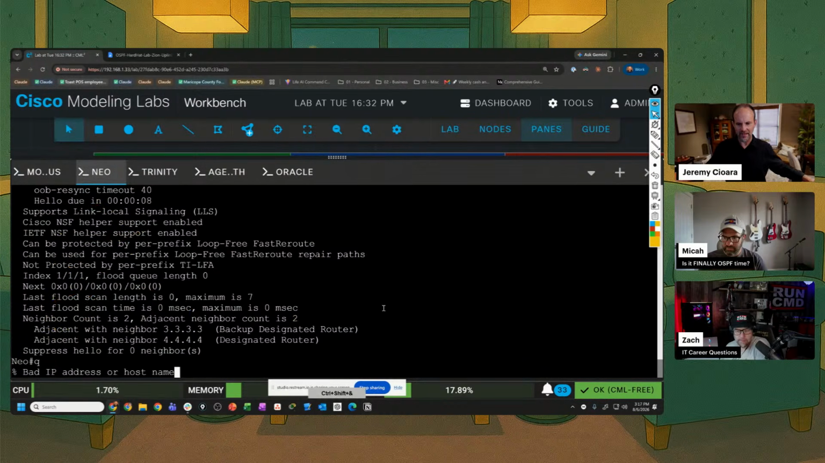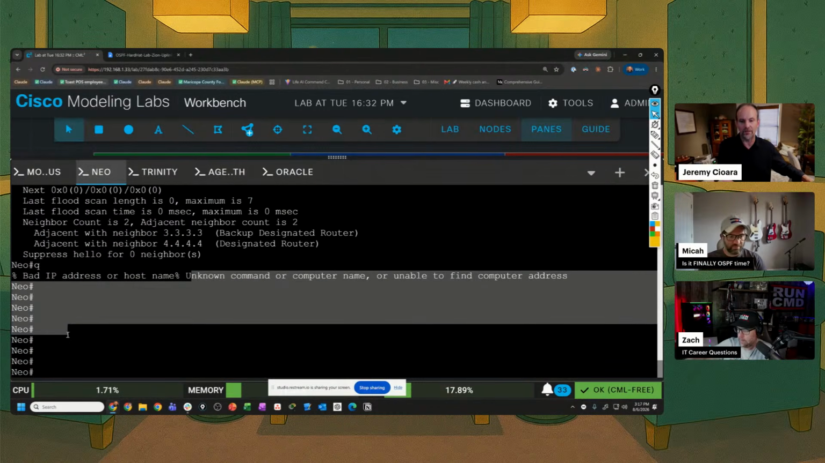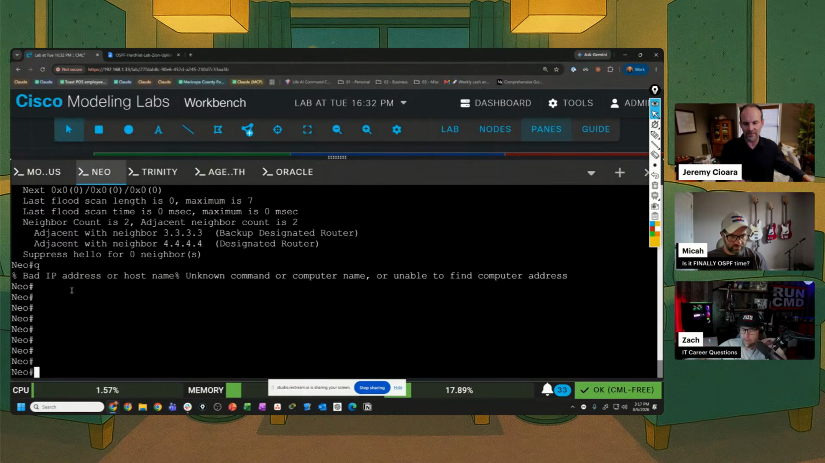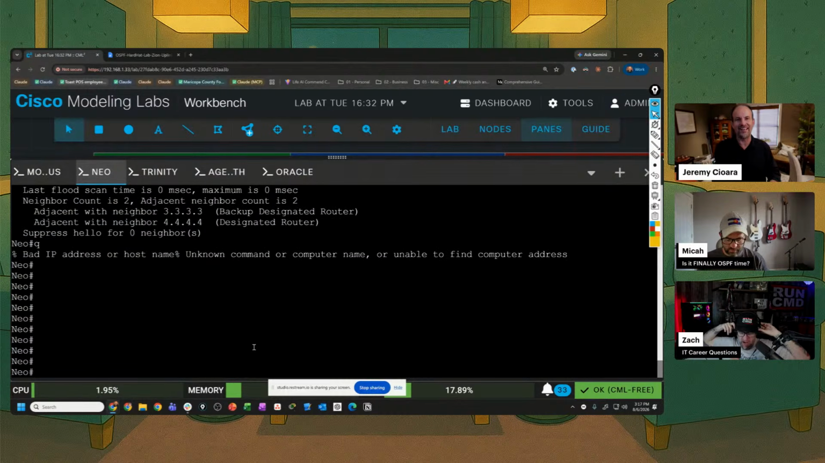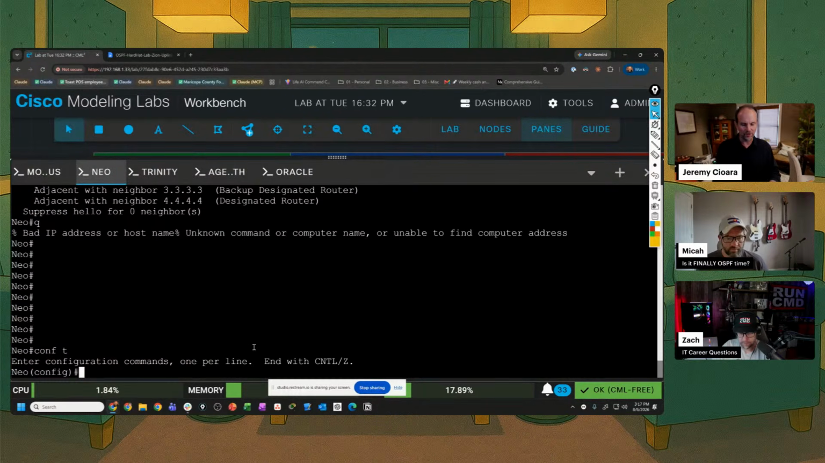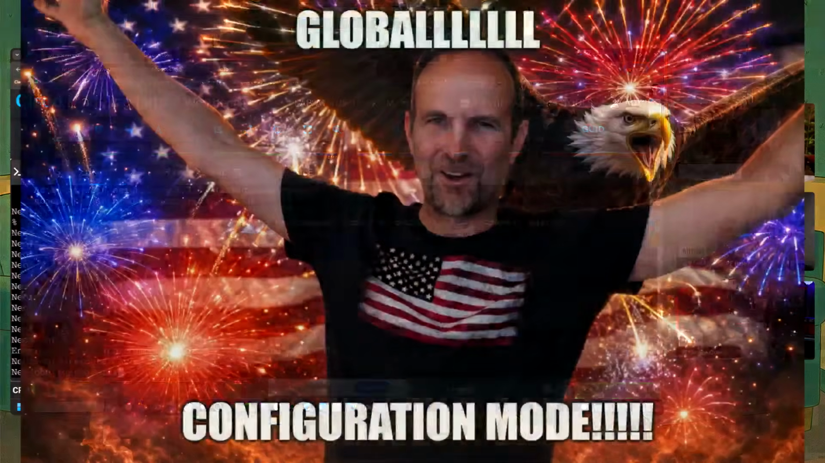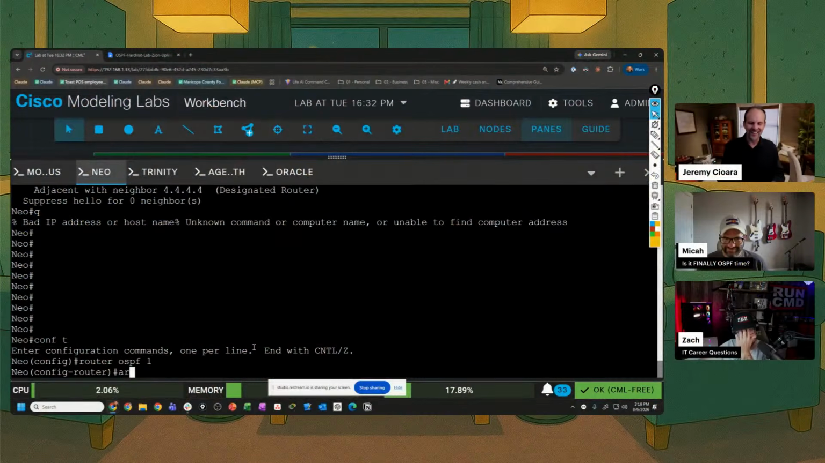This is why I type no IP domain lookup, is it's trying, there we go. It's trying to resolve Q via DNS server. So I didn't type that on Neo. Okay, there we go. It's back. In the real world, that's where you have pretty much heart failure and perish. So I'm going to go into global configuration mode, router OSPF 1, and we're going to do area.